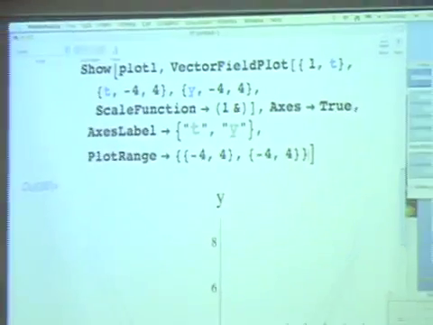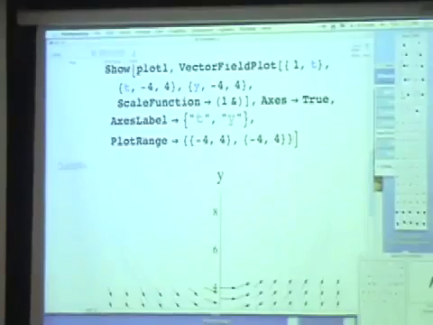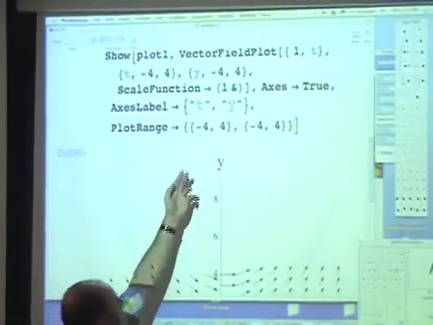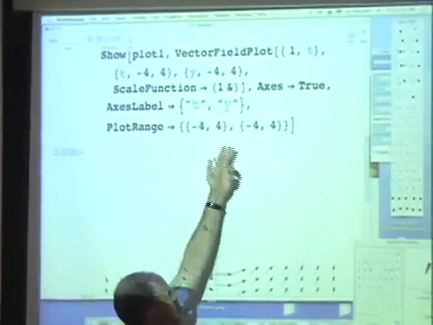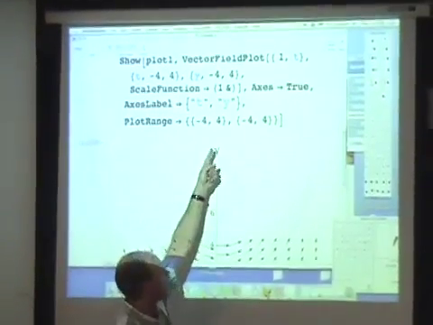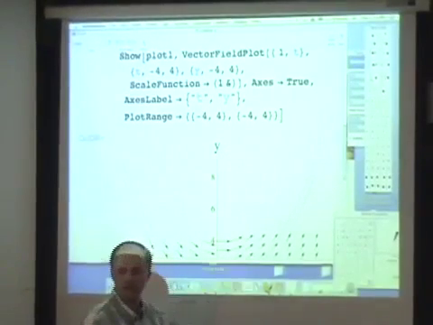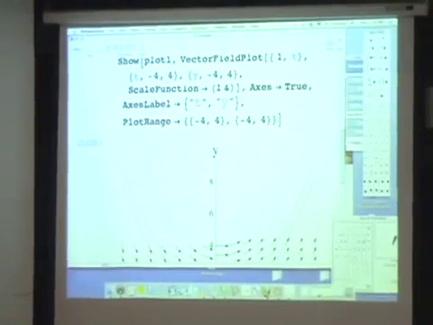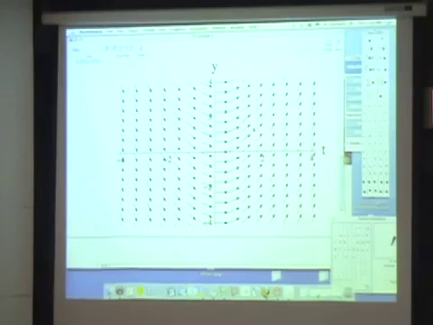Plot range, capital P, capital R, arrow, and then inside I've got a list of lists here. The elements of this list are themselves lists. This -4 to 4 is the t range. This -4 to 4 represents the y range. Now it should force everything into that window, and it does.